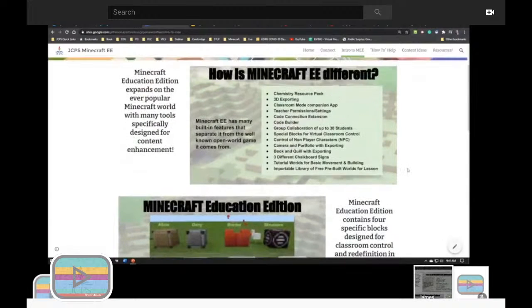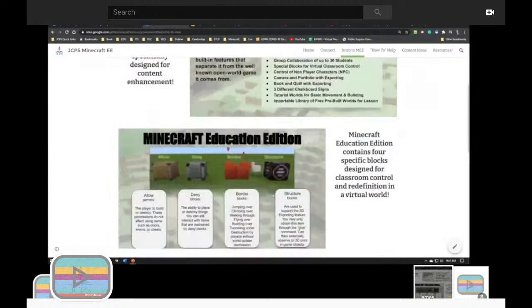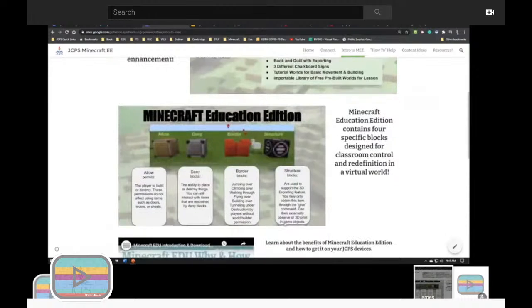You've got science, chemistry, resource packs with all of the elements on there, combining kits, deconstructing kits to work with the elements. There's lots of lessons on using that. You've got the code builder and code connections. You've got special blocks like the border walls, allow blocks, deny blocks, all of those things you can learn about on here. I don't want to go too in depth.